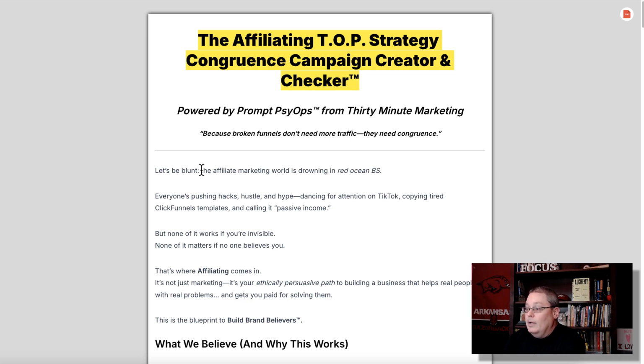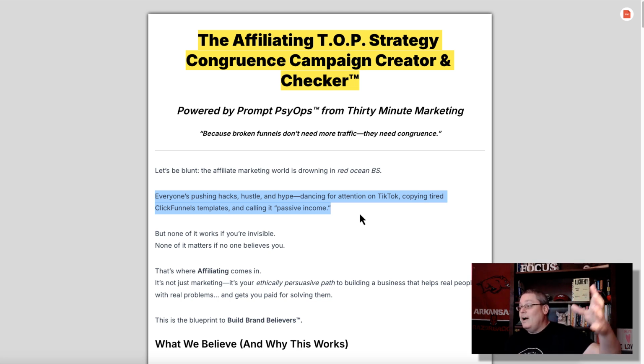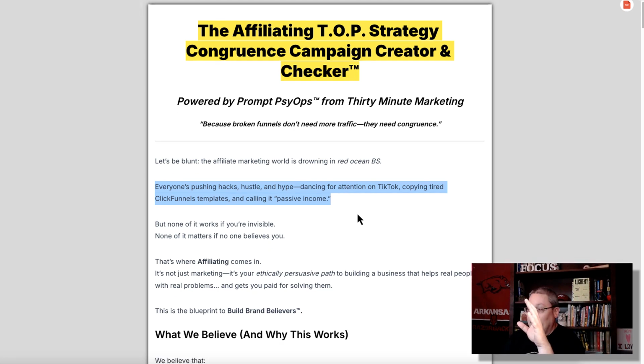So let's be blunt. The affiliate market world is drowning in red ocean BS. Everyone's pushing hacks, hustle, and hype, dancing for attention on TikTok, copying tired ClickFunnels templates and calling it passive income. None of that's true, right?